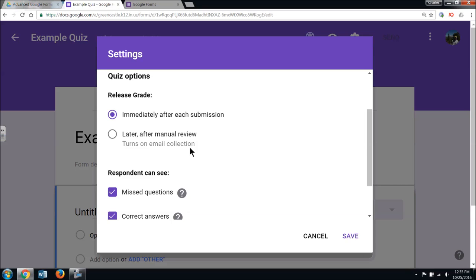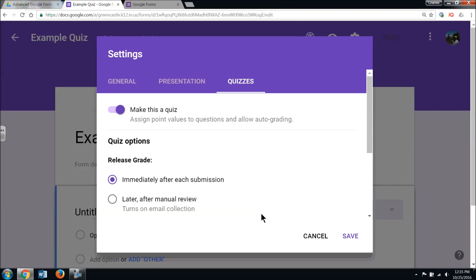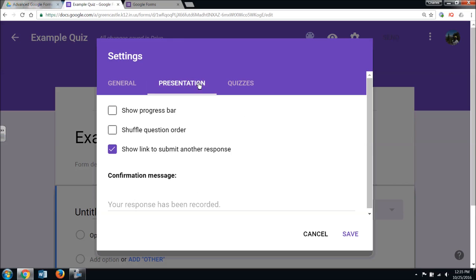So I'm going to just do it for simplicity's sake. I am going to do just a multiple choice question, keeping in mind that you would need to experiment with the manual review and the open-ended questions if you were going to do that. I'm going to allow responses to see all of the point values, correct answers, missed questions, and such. So I'm going to leave that, and instead of a confirmation message, "your response has been recorded," I'm going to put "thank you for taking the quiz," or completing the quiz more correctly, I guess.